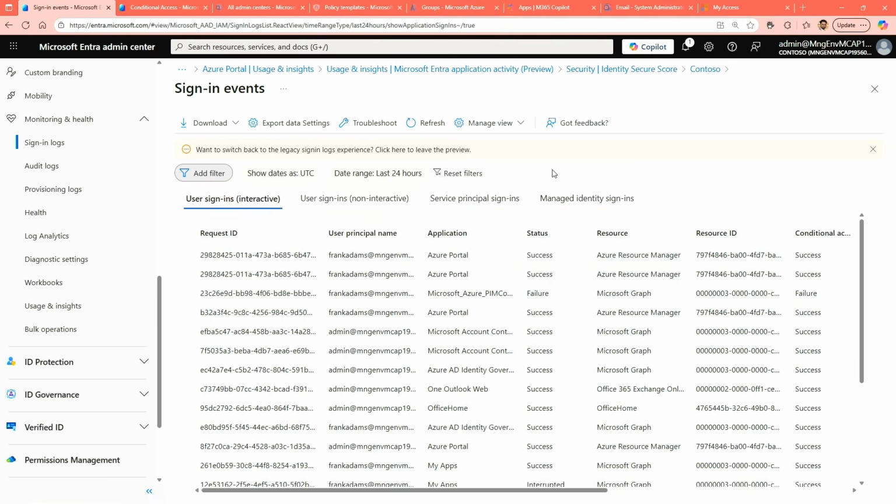Again, if you're using any of those resources in your environment, if you want to go through filtering that data, you can do that under your sign-in logs here.